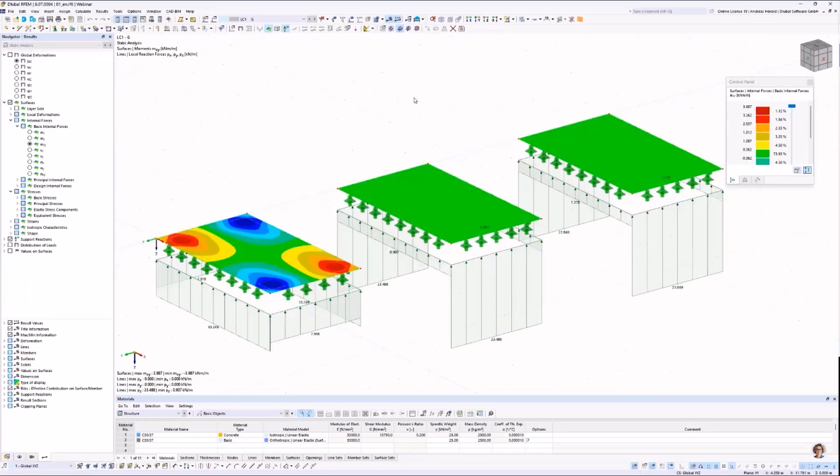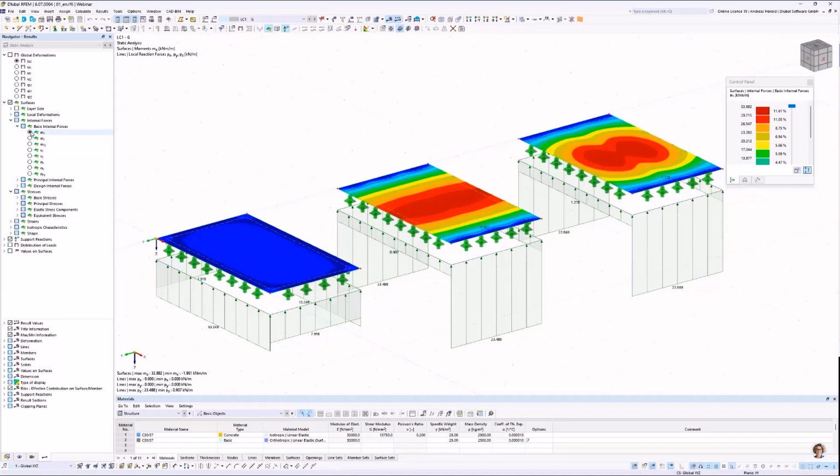So we calculate all, and you can see the different results. For example, the basic internal force MX, where you can see for the orthotropic models the highest value for MX in the middle of the plates. And there are very small support reactions for the secondary directions. For the standard plate, the highest values are on the longer sides, and for these models on the shorter side. The values are not zero because of the FEM, but they are very small.